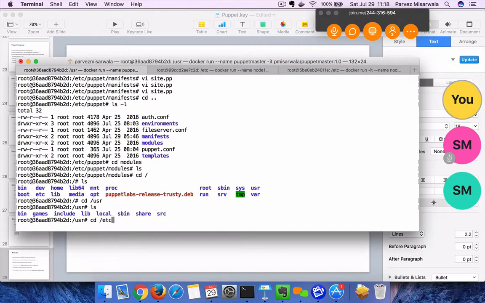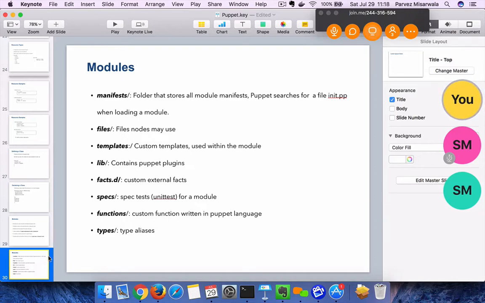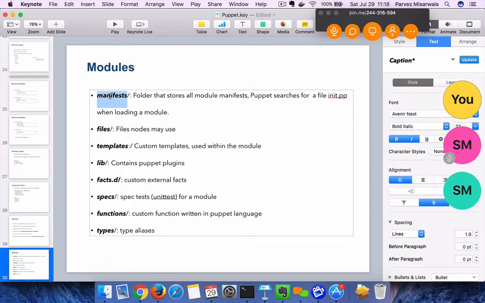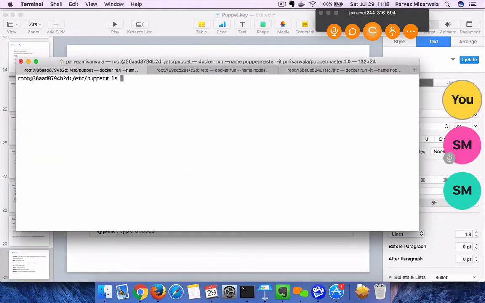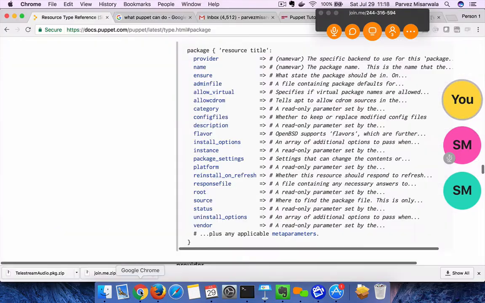So I'll just go back to cd slash etc slash puppet. Now what is the directory structure? This is the very common directory structure, where you will have a manifest file. If I go back here and do ls -l, this is the default manifest. If I don't write any module, I will write everything in this manifest. But if I create my own custom module, I will write it here. I'll create a module here.